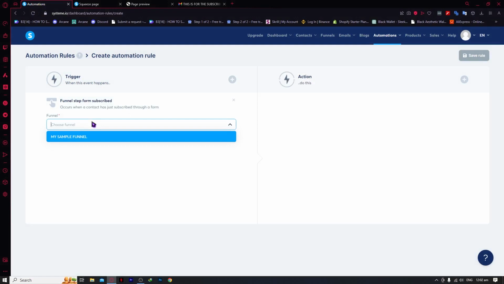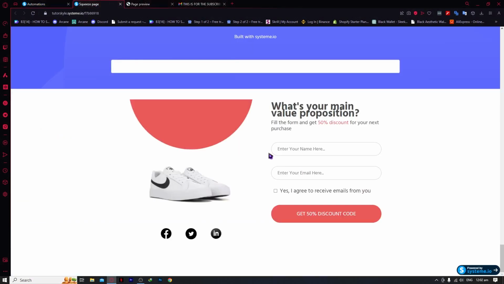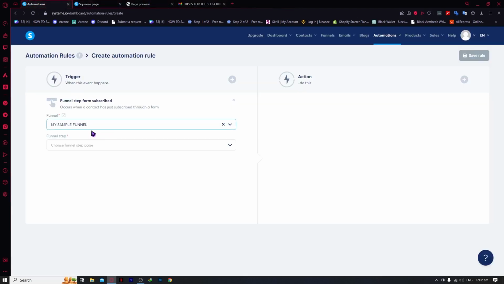And we're going to choose the funnel. So my sample funnel, because this is where the form is. So this one is in the my sample funnel that we have just created, and then it is in my squeeze page right here in the my sample funnel. So yeah, this is it.